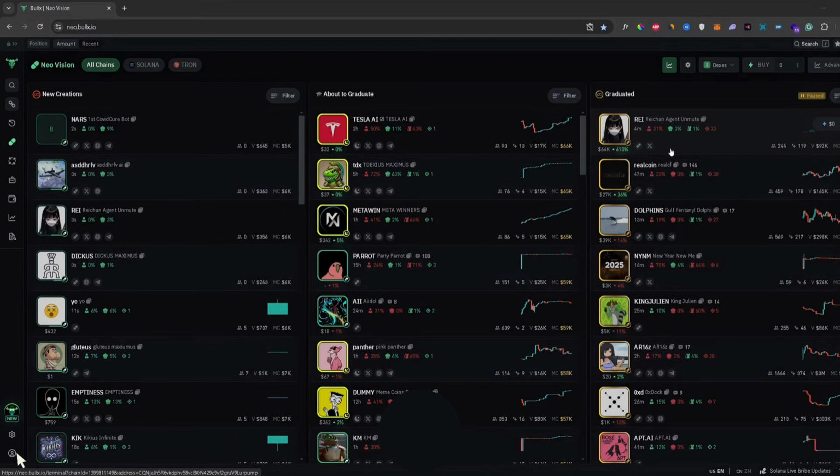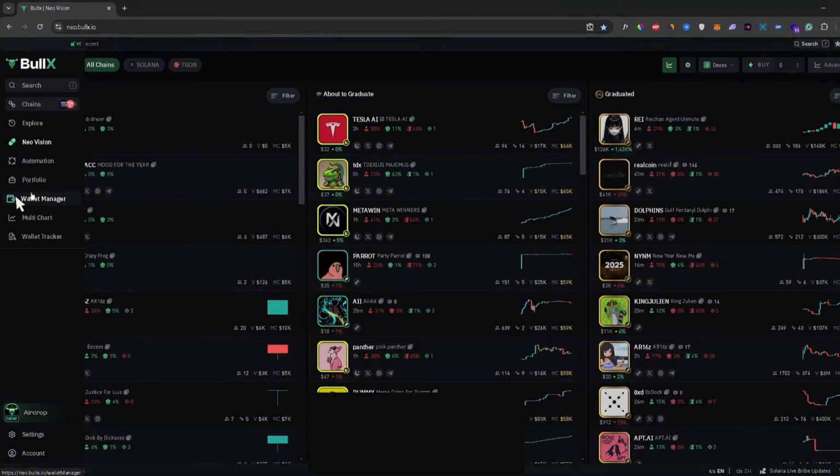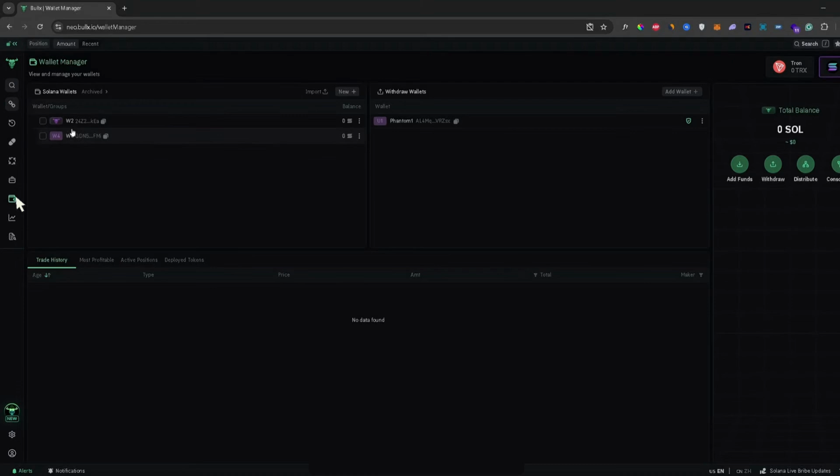Then once you're in, you just have to go to the left side. Here you will see a wallet icon, so you just have to tap on that. And it's called the wallet manager. So just tap on that one and you will see this once you have tapped on that. So these are your wallets in this account.